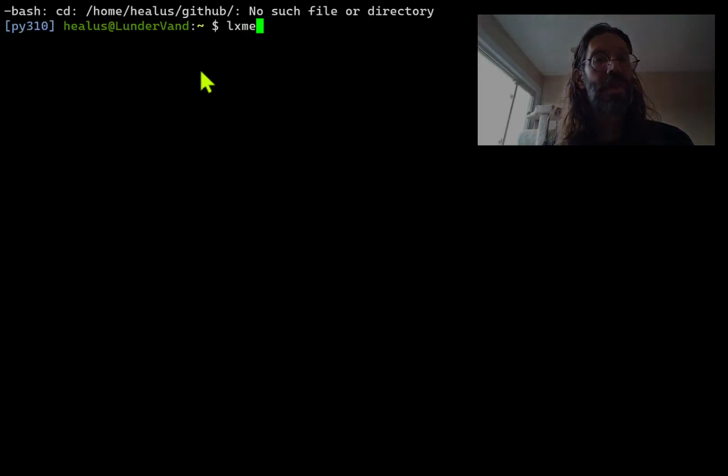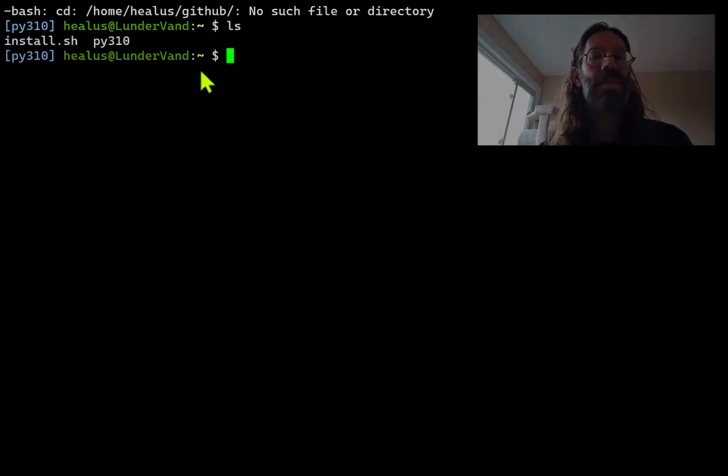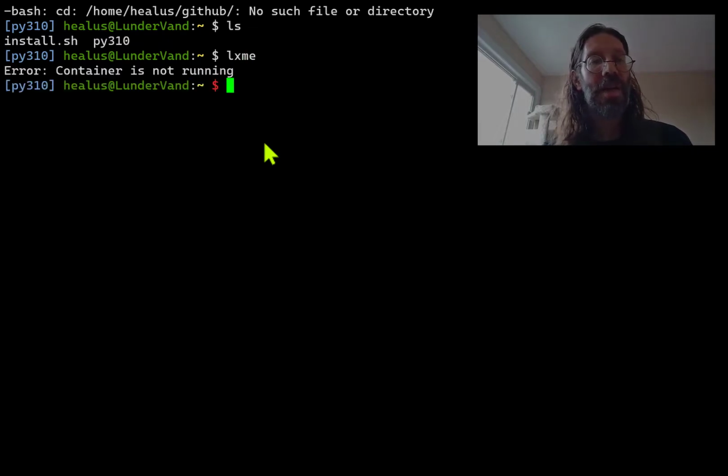Oh, LS. Oh no, it doesn't have the GitHub folder here. Oh yeah, it wouldn't here, that's fine. And that's why it created that error. But LXME, and it won't get that error because it will be there. Container is not running.